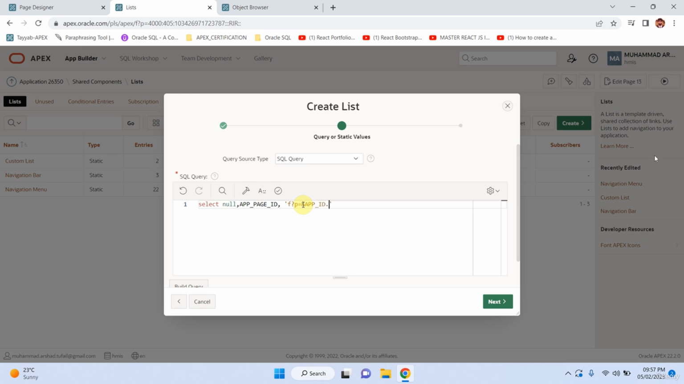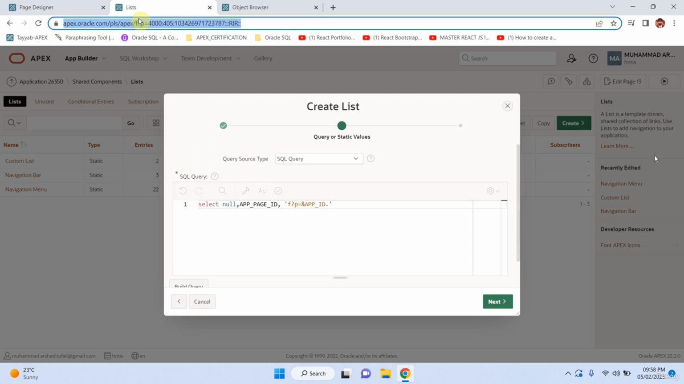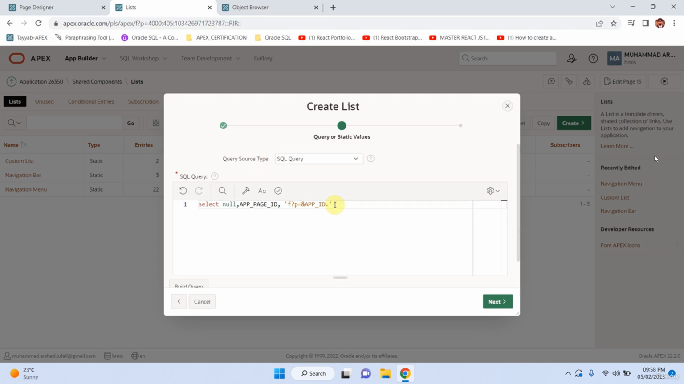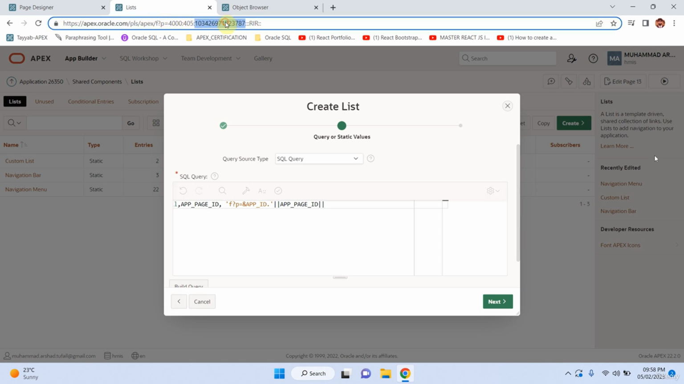Okay, so in static context, if we want to access the application ID, we will use this expression. After the application ID, you can see we have 405. 405 is basically the page ID. We will get this page ID from our database table, so concat your page ID. Here we have a page ID, and after the page ID, we have a session.